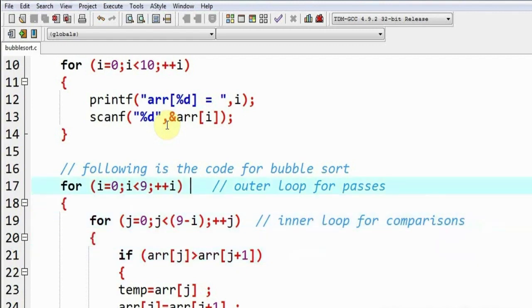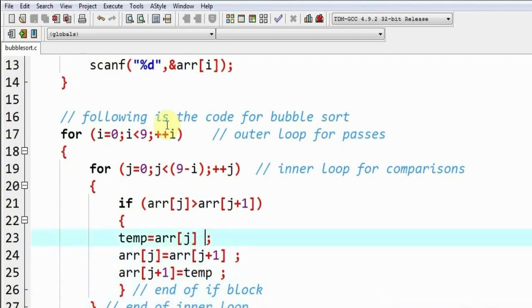Next time, when the next turn of the outer loop is entered, the value of i will be 2, the condition will be tested, and 9 minus 2 is 7. So that means in the third pass we are supposed to compare 7 elements, 7 comparisons, and so on.